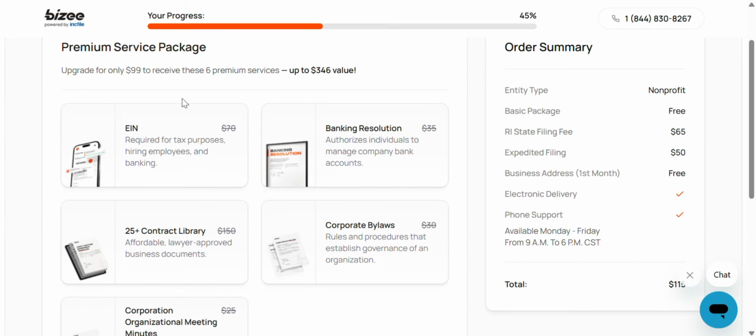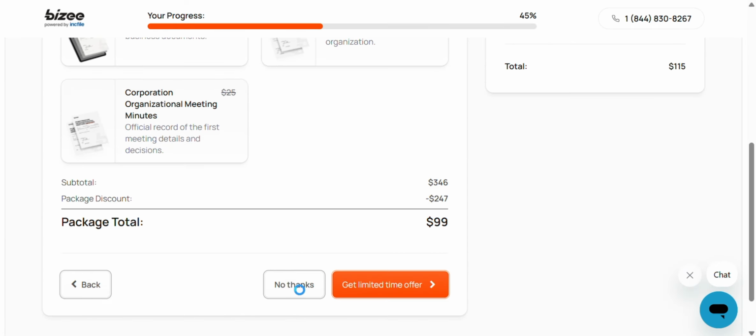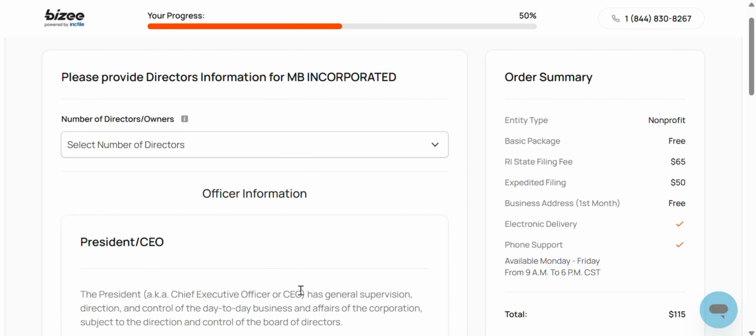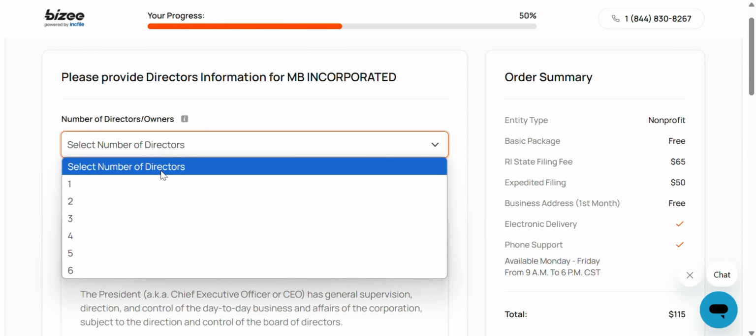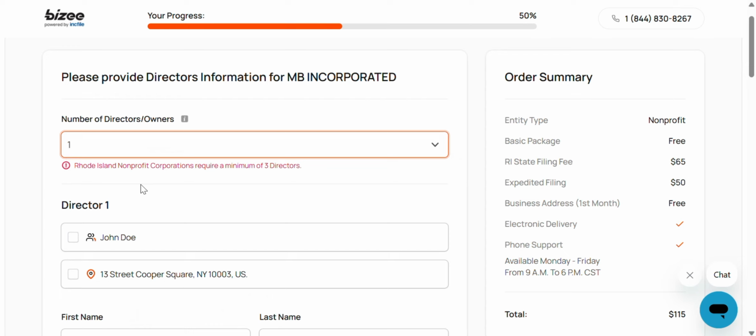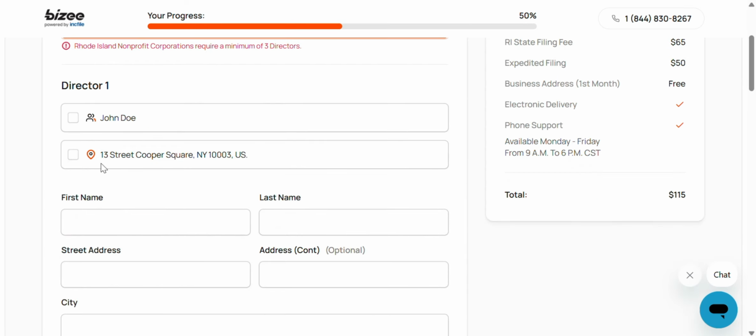And then you've got to choose whether you want the premium service package. If not, click on No Thanks, and then you've got to give information about directors. First, you choose the number of directors. Here you can see Rhode Island nonprofit corporations require a minimum of 3 directors. So you're going to choose a minimum of 3 directors, and then you give information for each.